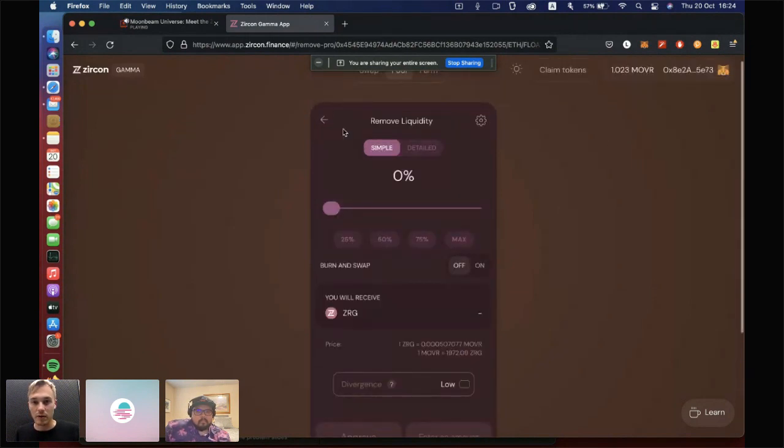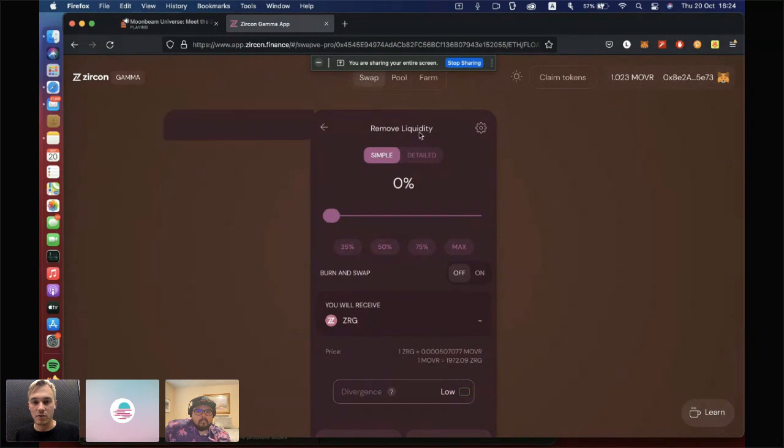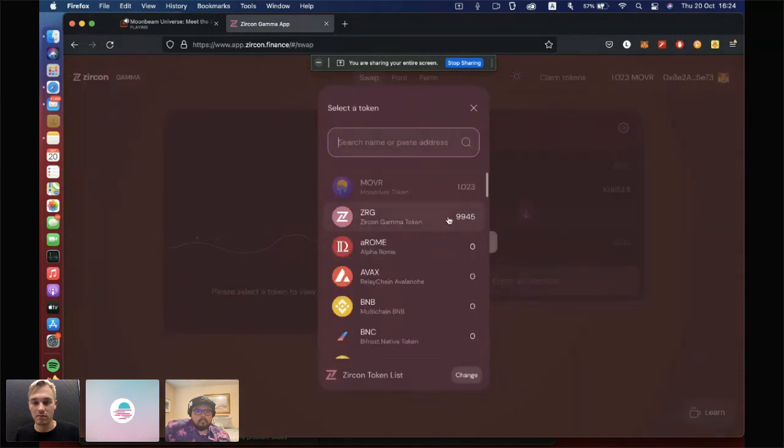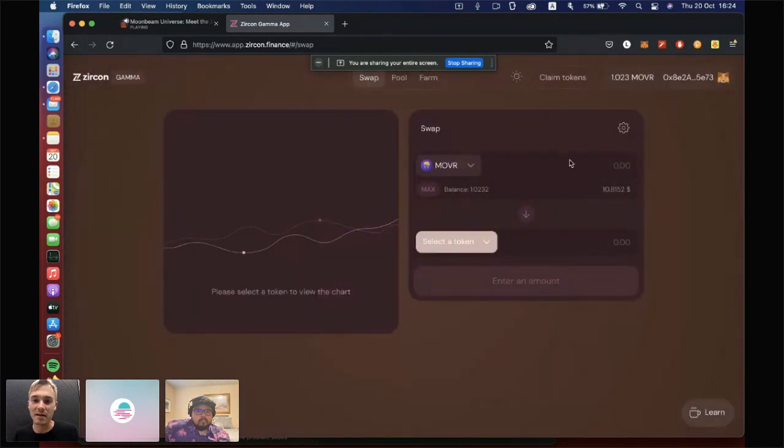So we have withdrawn. If we go back to swap, we can see that we have one or two movers and almost all the ZRG from before. So it's basically some movers and some ZRG. Very cool.